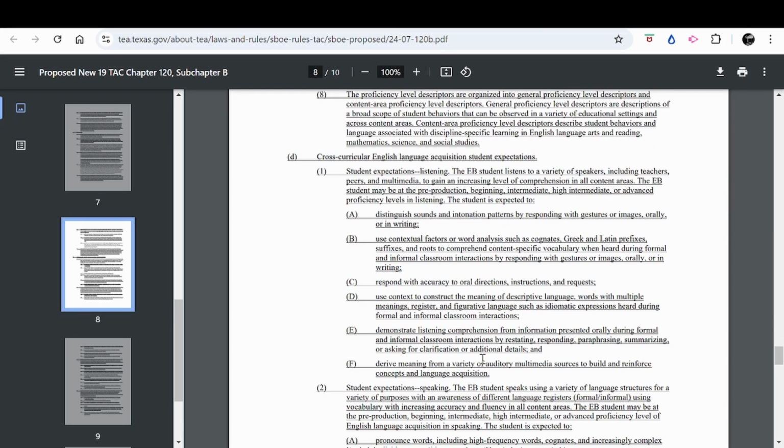B. Cross-curricular English language acquisition student expectations. 1. Student expectations, listening. The emergent bilingual student listens to a variety of speakers, including teachers, peers, and multimedia, to gain an increasing level of comprehension in all content areas. The emergent bilingual student may be at the pre-production, beginning, intermediate, high intermediate, or advanced proficiency levels in listening.